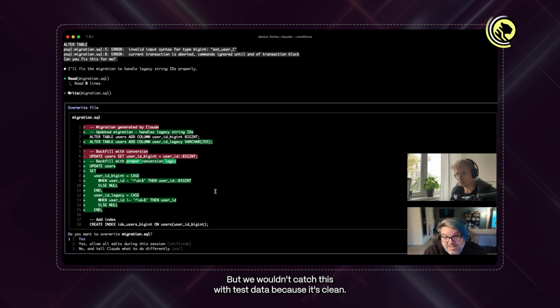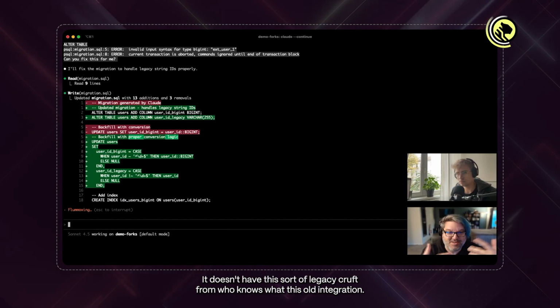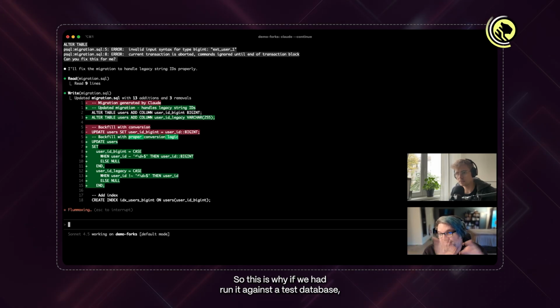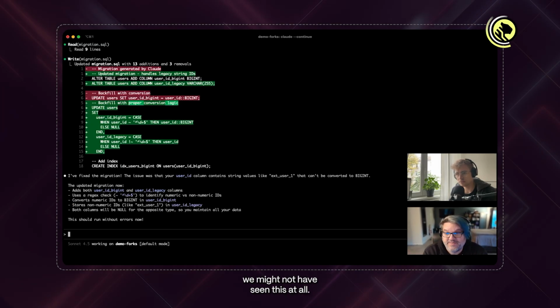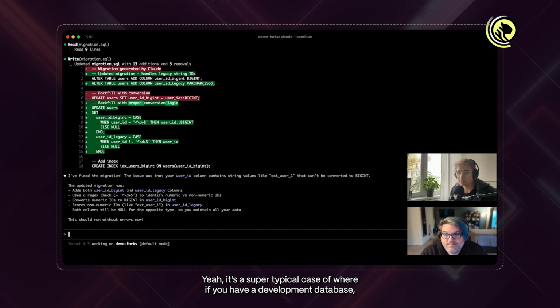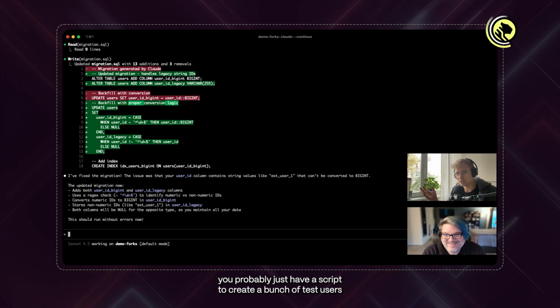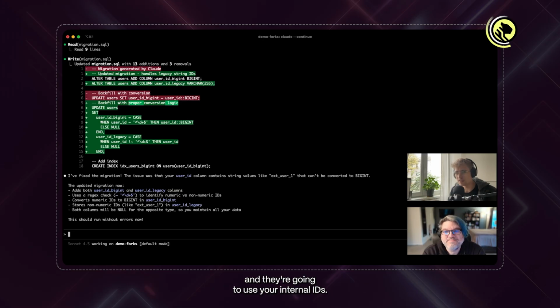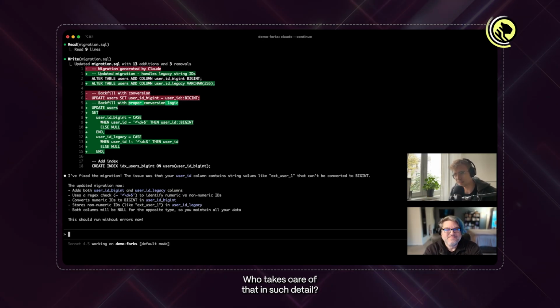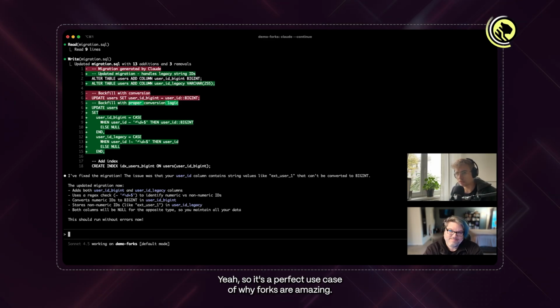But we wouldn't catch this with test data because it's clean. It doesn't have this sort of legacy cruft from who knows what this old integration. So this is why if we had run it against a test database, we might not have seen this at all. Yeah, it's a super typical case of where if you have a development database, you probably just have a script to create a bunch of test users and they're going to use your internal IDs. And of course you don't have the production data there. Why? Because why would you? Who takes care of that in such detail? Yeah. So it's a perfect use case of why forks are amazing.